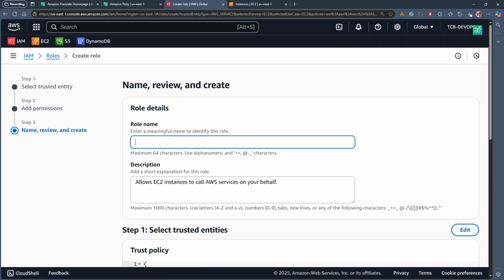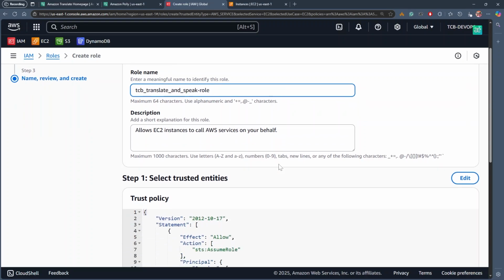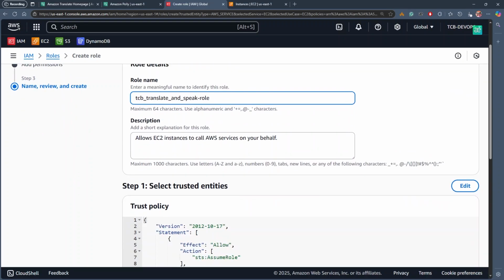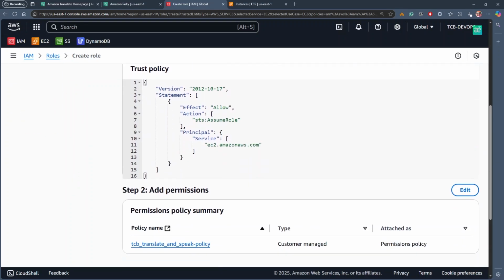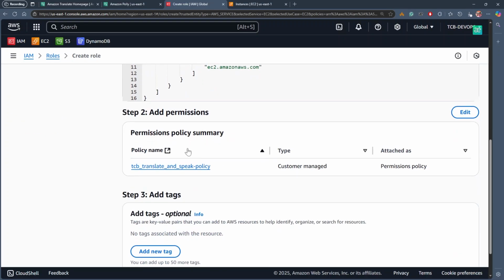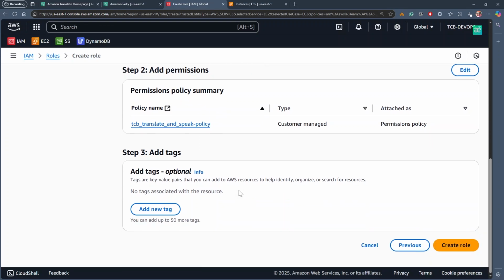Now we need to give this role a name. Once you enter the name for this role, you will notice that it represents the identity or persona that a user or service can assume. It will have the function of taking over this role with the permissions that have been granted in the policy. Click on Create Role.